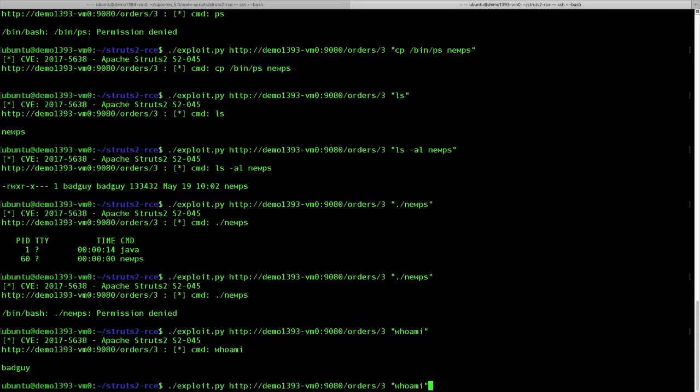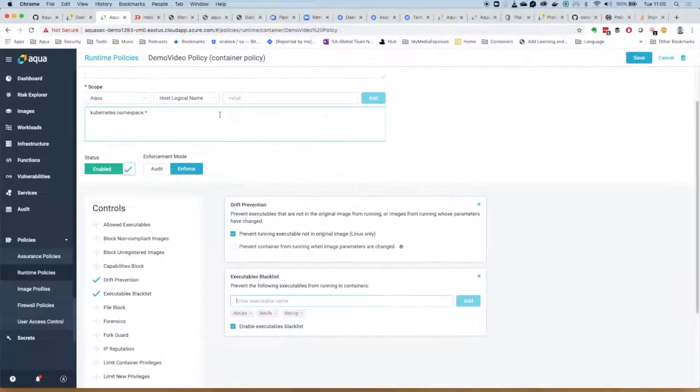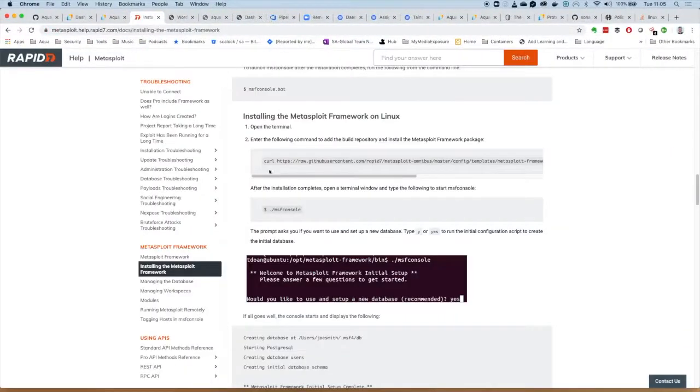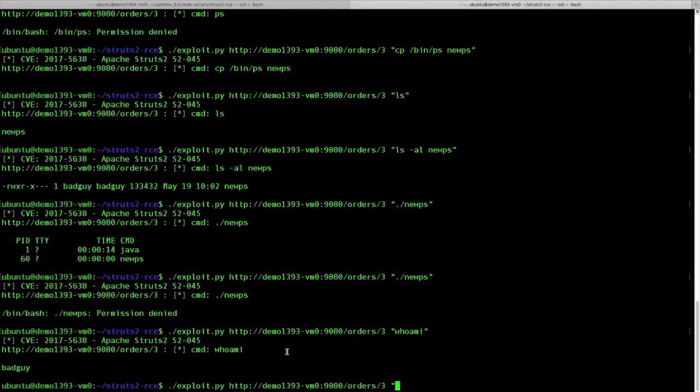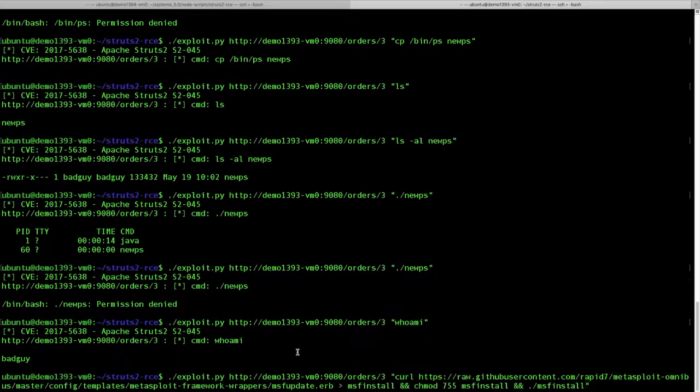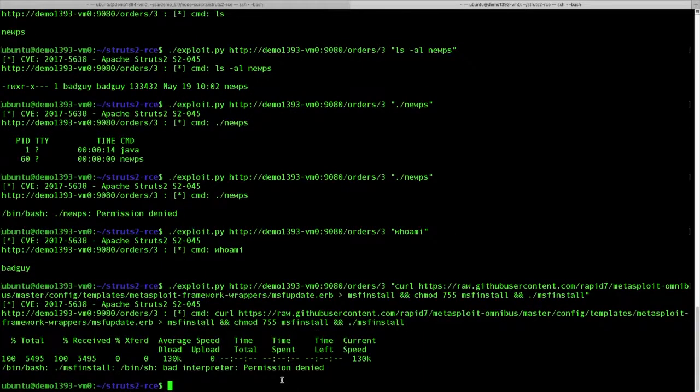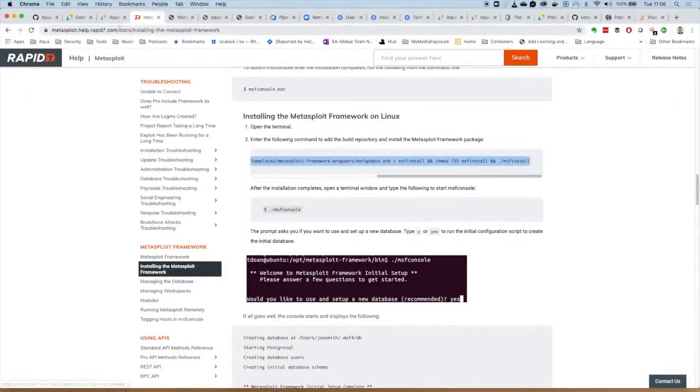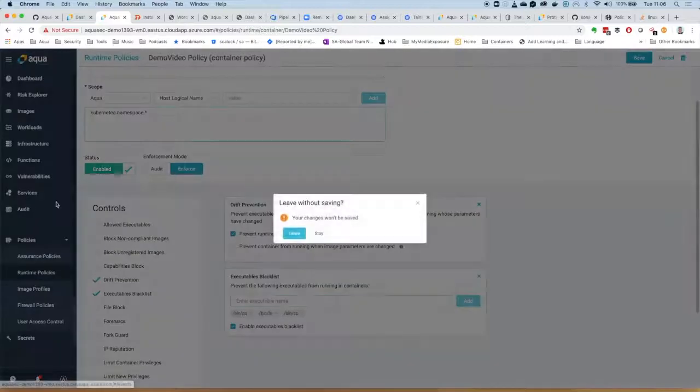Let's say I blacklisted all these other dangerous commands, and I happen to have the Rapid7 installation for Metasploit. I'm going to run that exactly as it is, and let's paste that in. See if we can get Metasploit to install, or how well does that go? And it's already gone badly. Bad interpreter, permission denied. And now let's go back over and take a look at our Aqua.